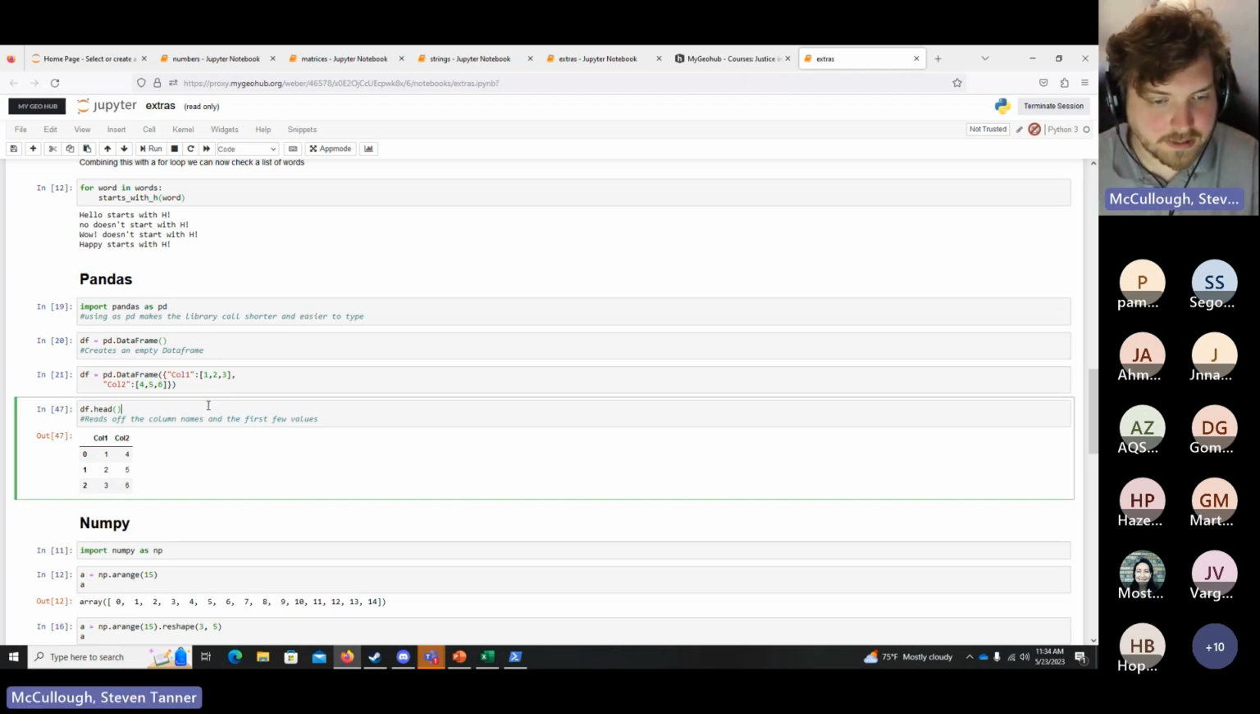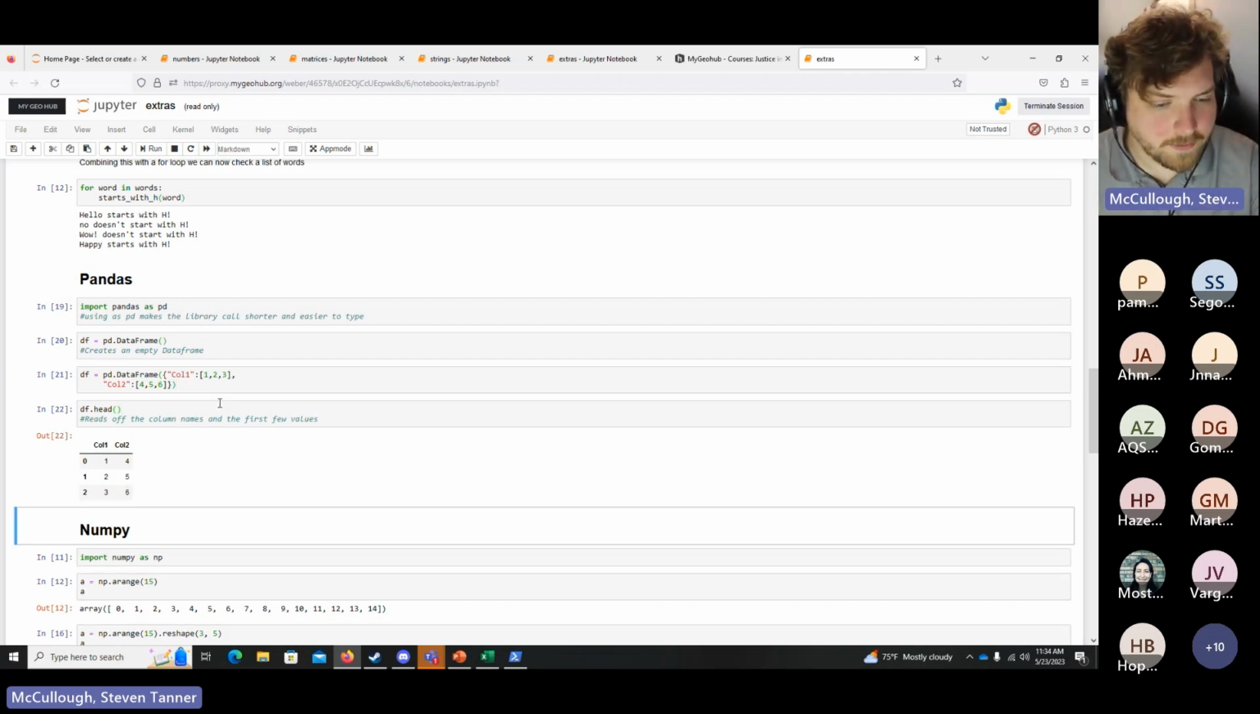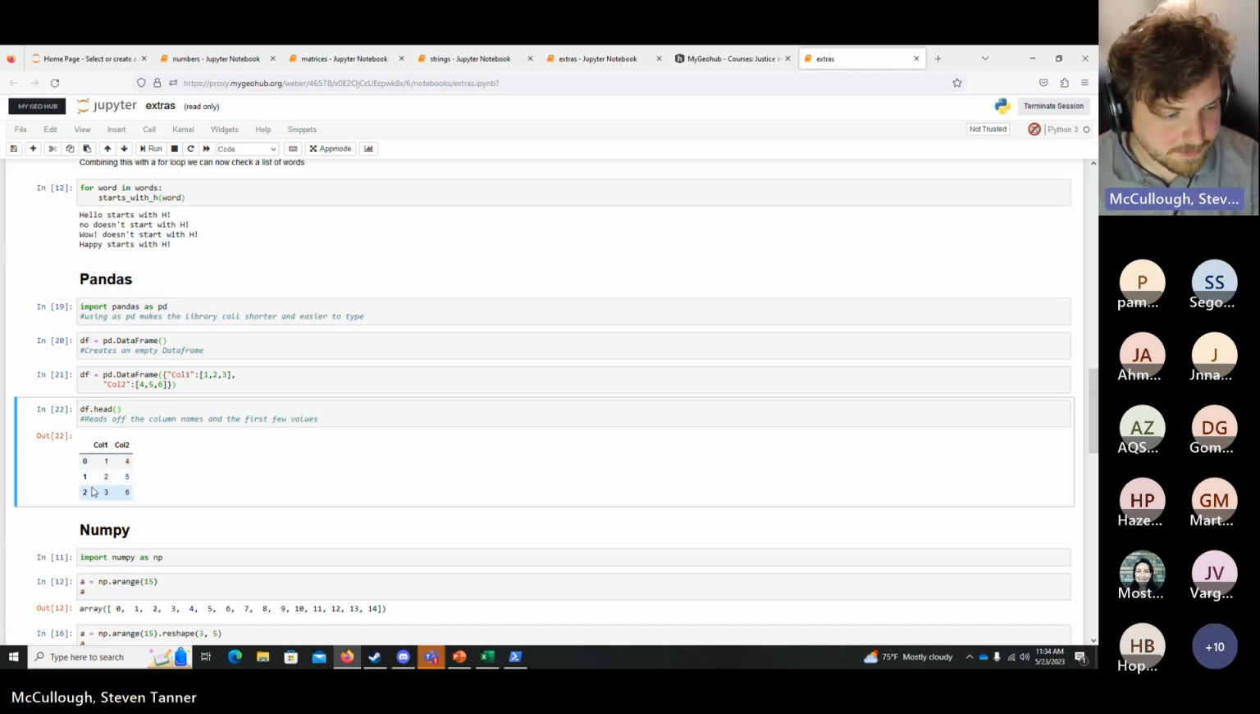So here's an example of what a data frame would look like. When you give off the data frame output for this, it gives you a nice pretty graph that you can look at here. Compared to the old list, you couldn't really tell what was what. So this is one of the benefits of pandas. There's a lot of other ones.